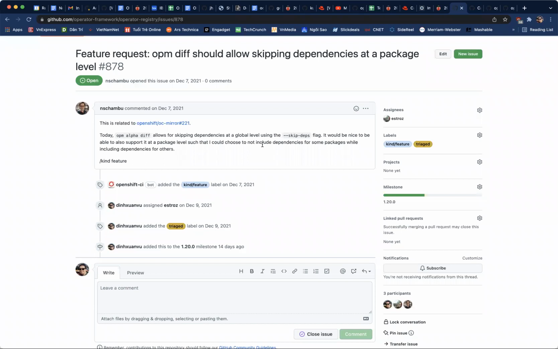Oh, so the request here is that the skip dependency flag is basically applied for the entire process, meaning it will skip dependencies when you're using OPM diff for the entire index. He said it's basically a global setting, like do it all. And he requests it be a bit more focused, in the sense that they want to skip dependencies for some packages, but not for others.